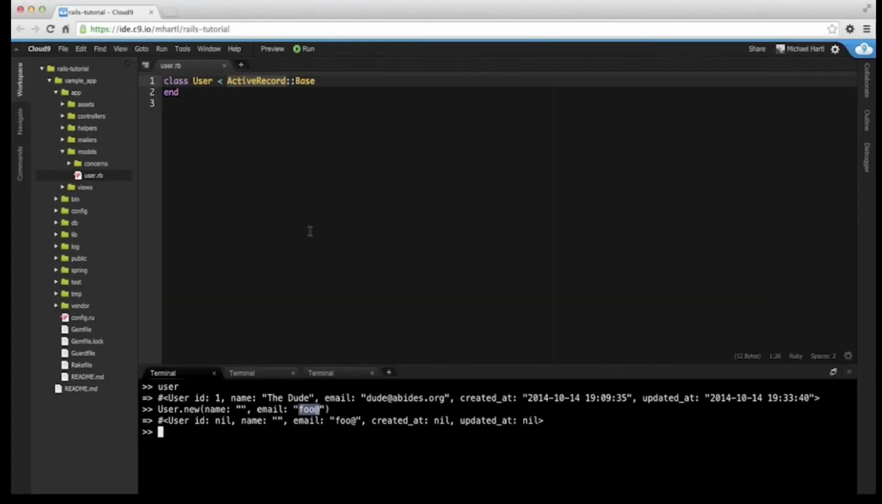This is exactly one of those cases where I particularly like to use test-driven development. I find it's really useful when making data models. So let's start by writing a basic test. This is under test, models, user test.